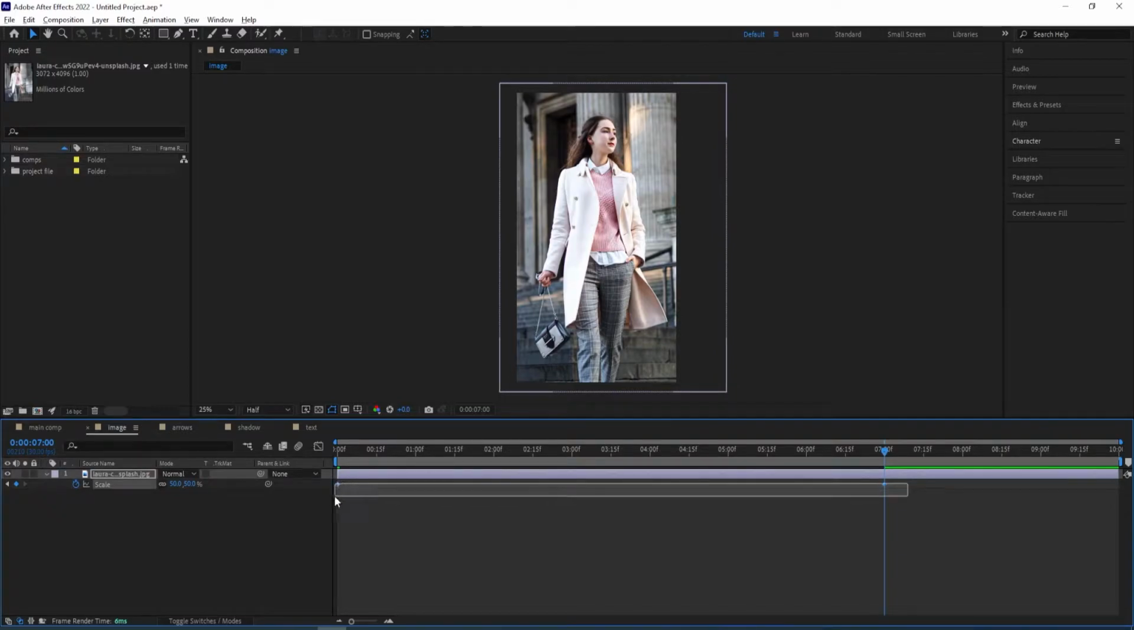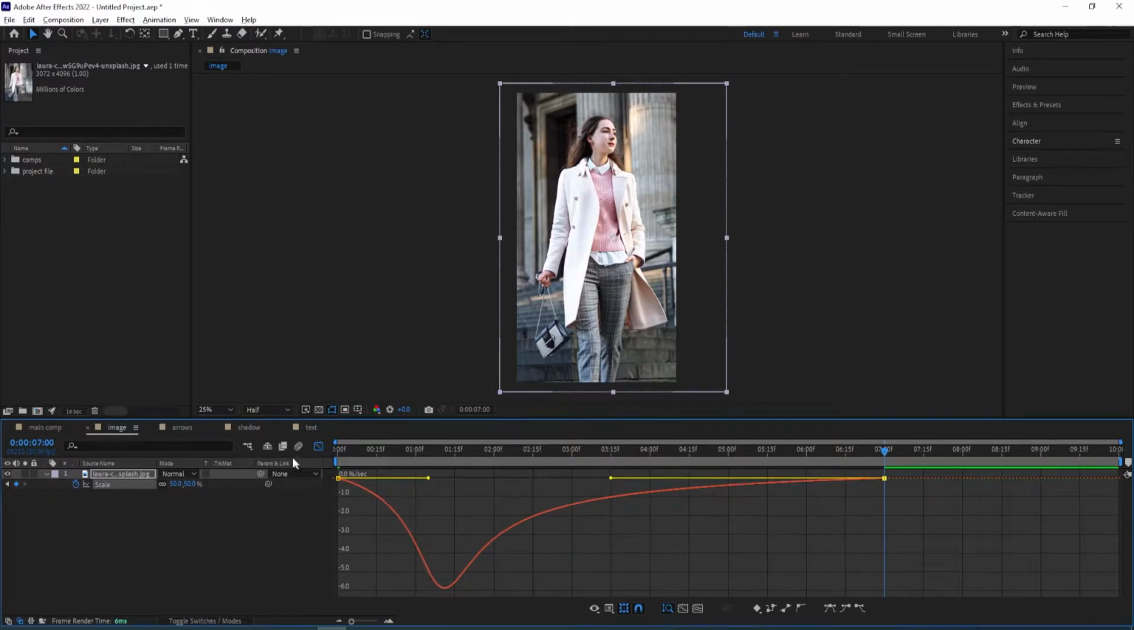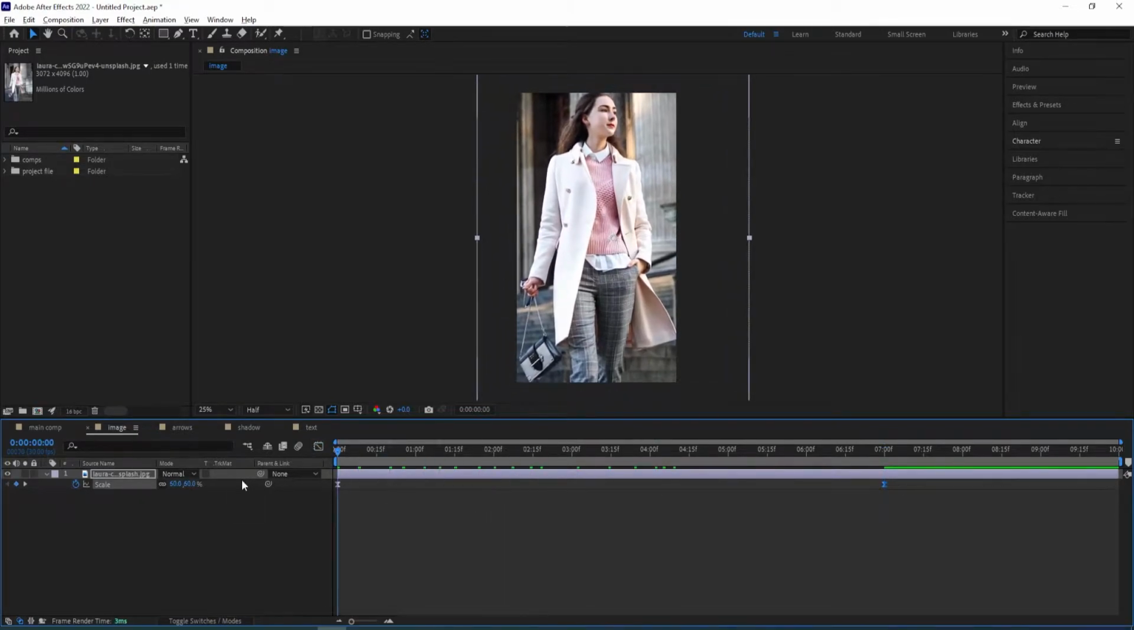And now we select the keyframes, press F9, and then go to the graph editor, grab this handle, and then do an adjustment to the curve like so. So we will be having this type of animation. And now we can copy this, Control C to copy, and then go to shadow and paste it here.